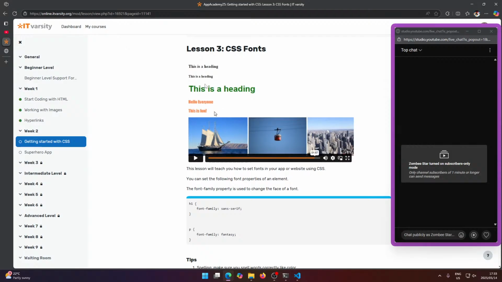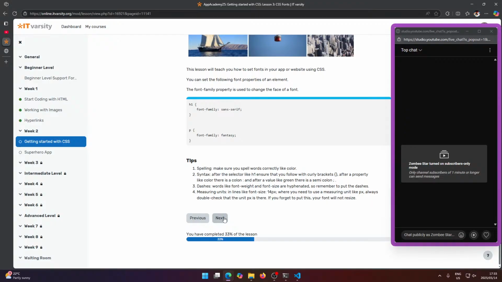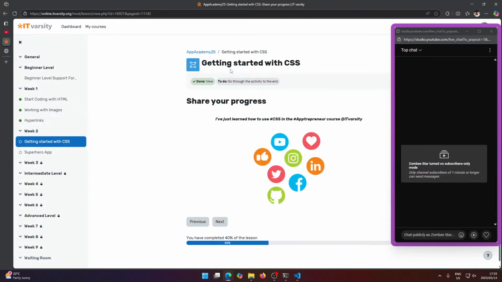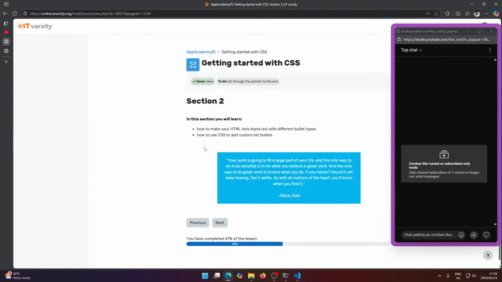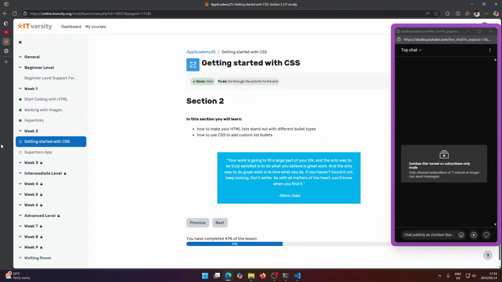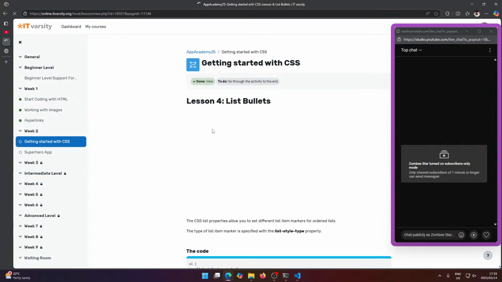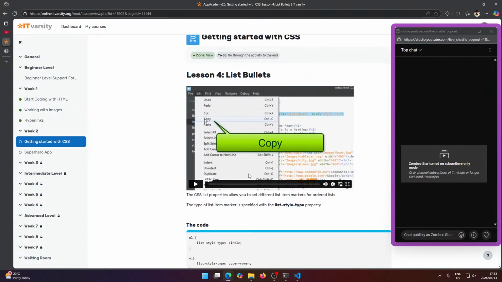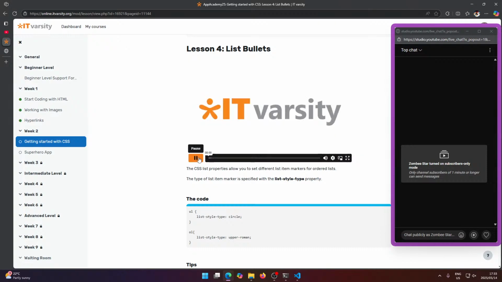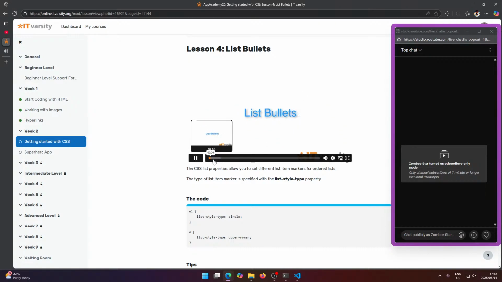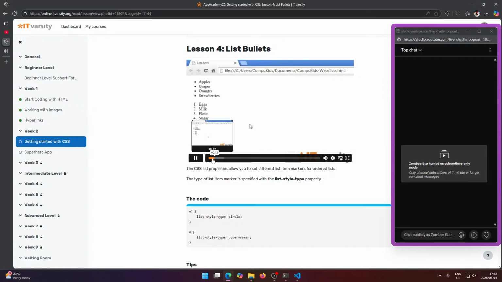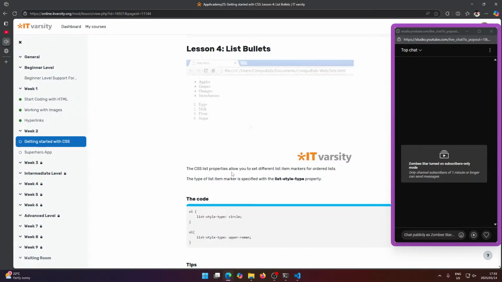I'm pretty sure this page he's styling is the page we made in week 1. So I'm just going to click next here, and we reached the end of this first getting started with CSS thing. Oh, there's 2 sections in the first area. So let's click next here and get to the code bullet lists. Just going to click play here. Let me skip forward a bit. List bullets. Okay, let's skip back a bit and see what he did.